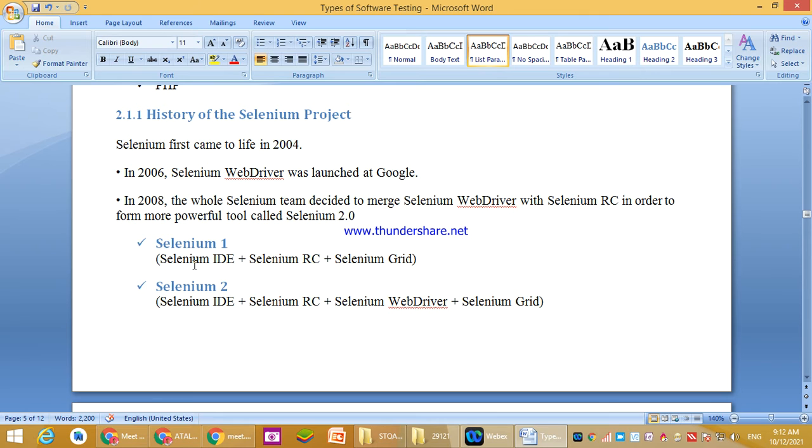Selenium 1 is nothing but the combination of different Selenium functionalities, that is Selenium IDE plus Selenium RC plus Selenium Grid. There is again some enhancement done in Selenium 2. Selenium 2 is the combination of different functionalities: Selenium IDE plus Selenium RC plus Selenium WebDriver plus Selenium Grid. Keep these things in mind while learning what is Selenium.